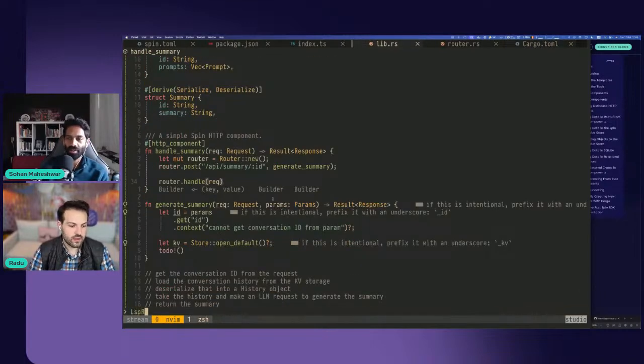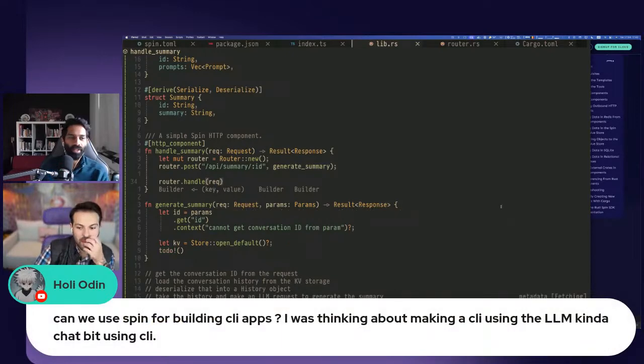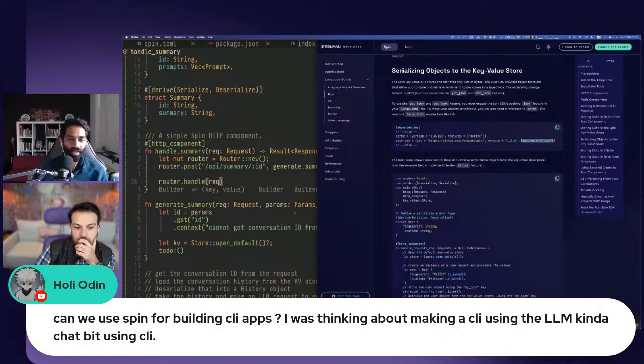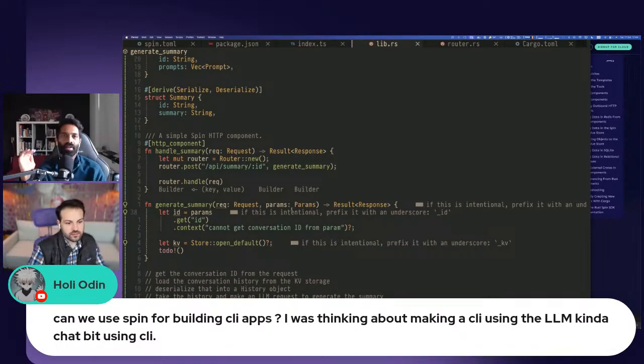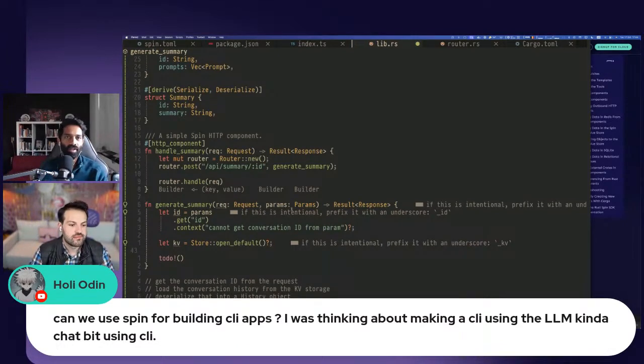Actually, we have an interesting question, Radu. Holy Odin asks, can we use Spin for building CLI apps? I was thinking about making a CLI using the LLM kind of chatbot using CLI. So Holy Odin, just for me to understand, you have a chatbot that runs in a CLI that is request response, and the responses come from an LLM, right? Radu, I mean, that should be possible, right?